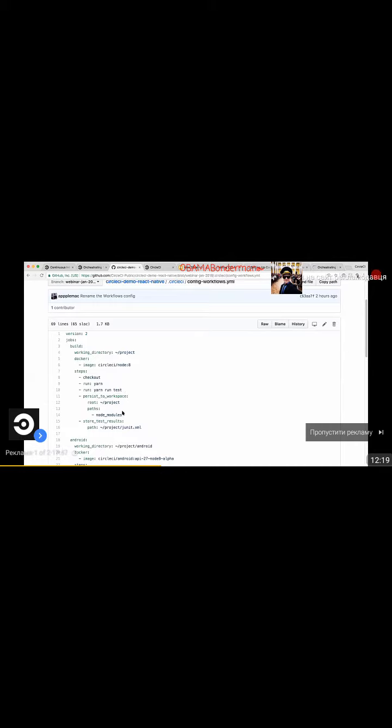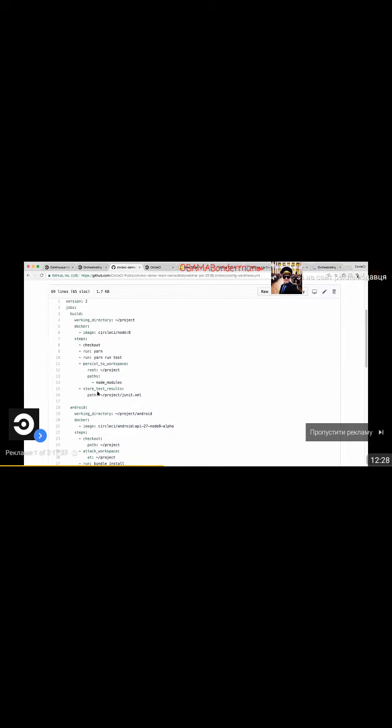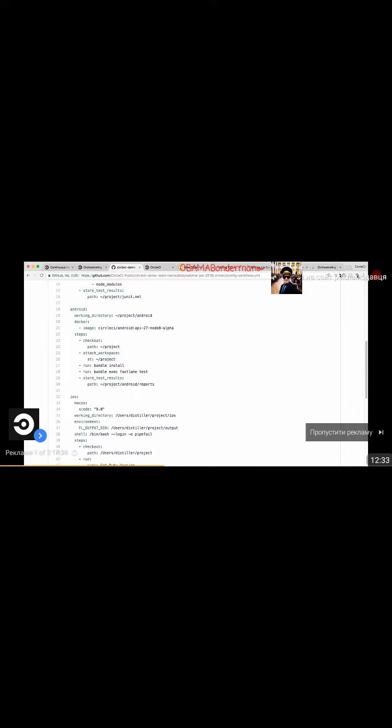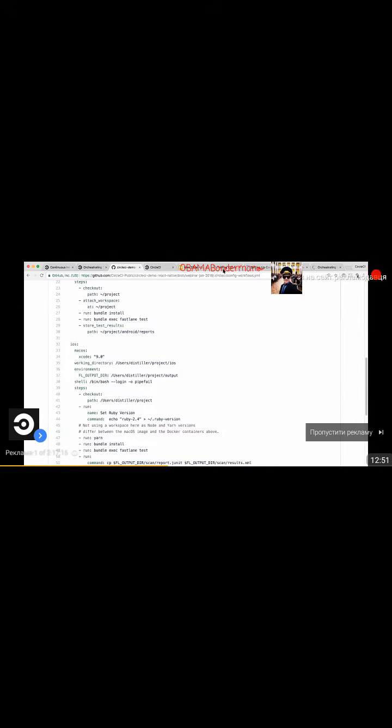What it will also do is store the node modules directory into the workspace so that we can reuse that directory in other jobs later on. It will also store the test results. And then we will have an Android job that will run in Docker this time, and it will use Fastlane to run the Android steps.